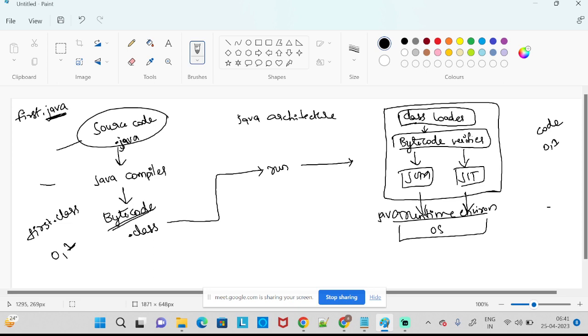What will JVM do? Loads, verifies, executes. Execution is a little bit slow because it uses the interpreter. To overcome that, we use JIT, the just-in-time compiler, which helps to speed up the execution. After that, it uses the operating system, the Java runtime environment. Then the output will be generated here.